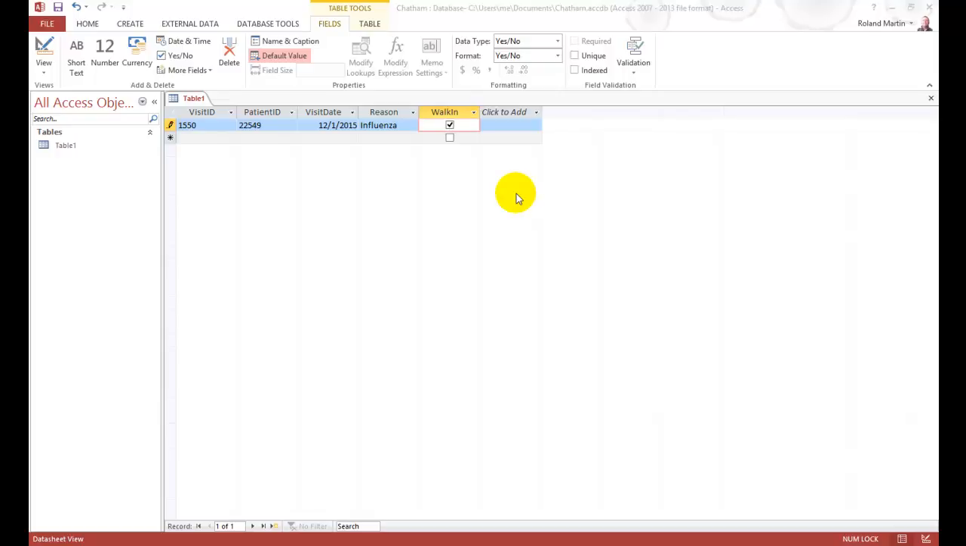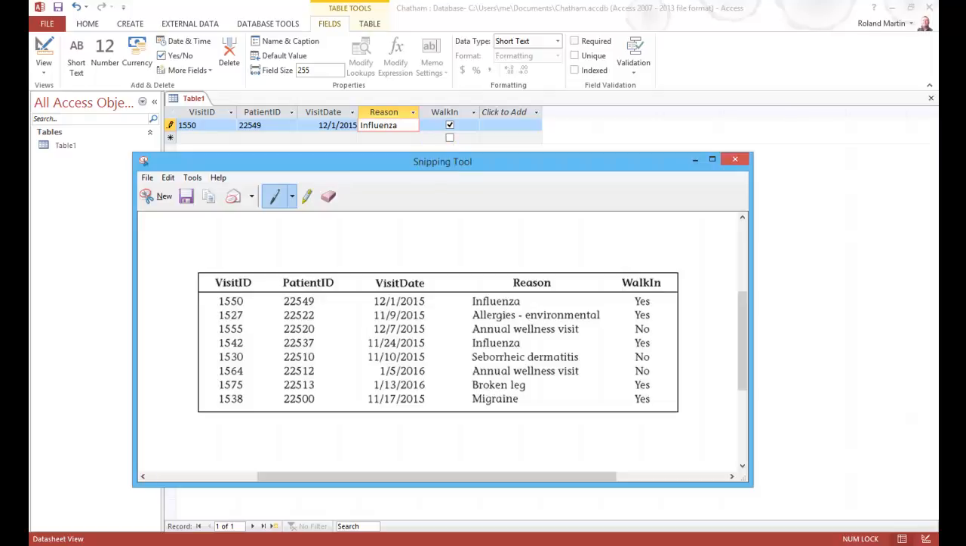Now at any time, if I make a mistake, I can always go back and fix my mistake. As an example, I could uncheck that and say that they were not a walk-in. If I misspelled influenza, I could go back in and click on that field and correct the spelling. This is completely editable, so anytime you make a mistake, you can always go back in and fix it. Go ahead now and enter the remaining records in your table so that you have your table completed for this stage.